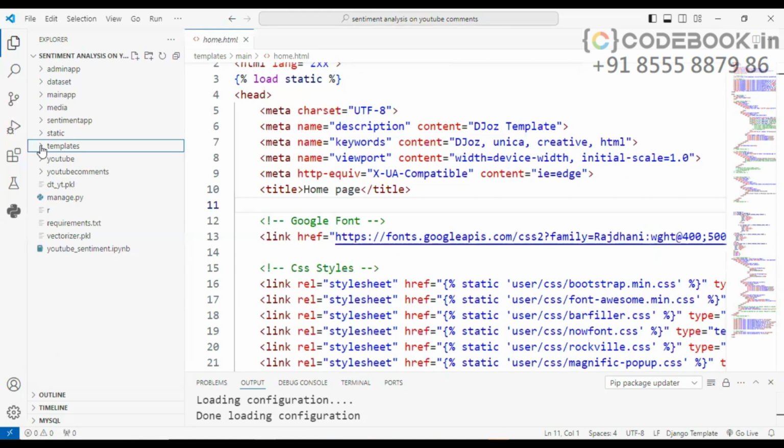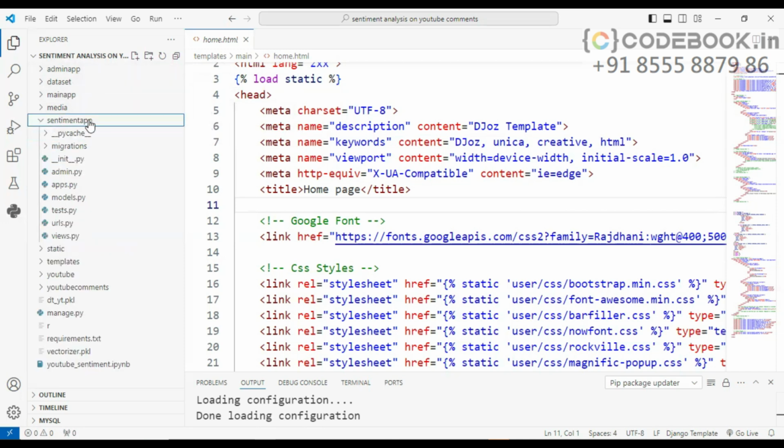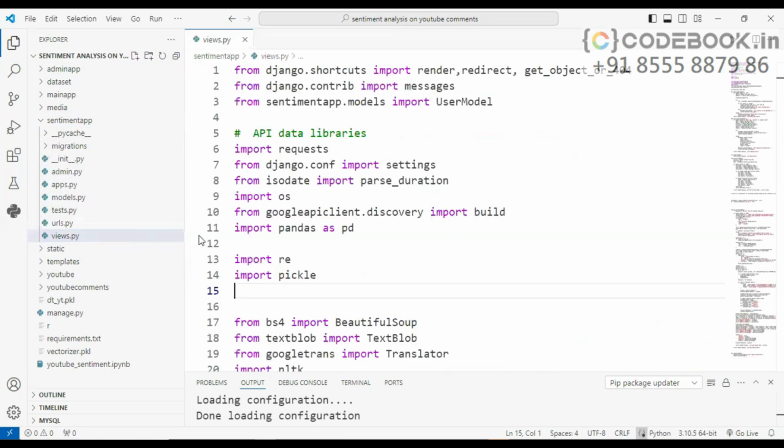Where is the backend? For the backend, we know it very well. In Django, we have the concept of project and apps. So we have created a project under which we have created three apps. You can see here there is an app with the name admin app, main app, and sentiment app. Three apps are available. If you expand any of the apps, you will see the same files are available in all three apps. The backend code we will mostly write in the views.py file. So open the views.py file, and you will find the backend code here.